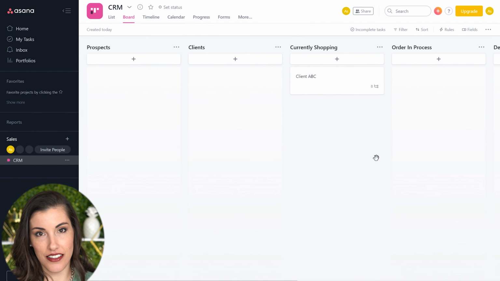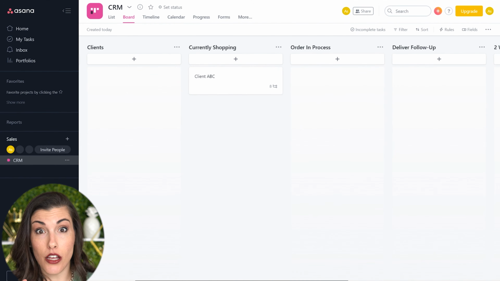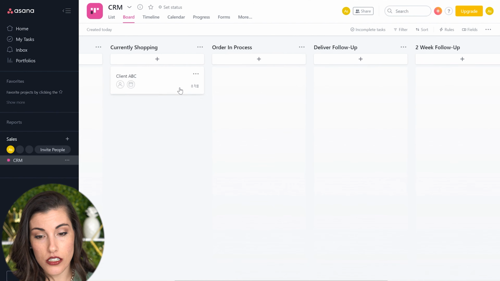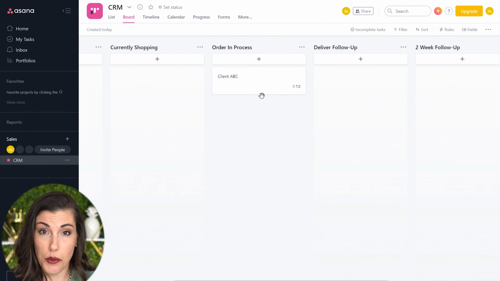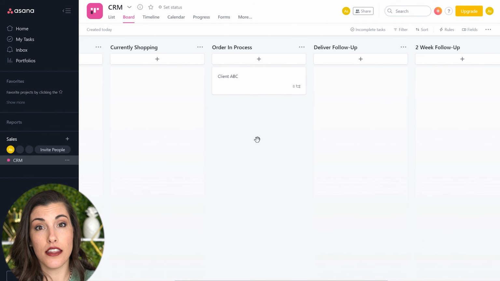And even the client, they forget. And then they're like, oh, I meant to order. I never did. So I just put them there to keep myself sane. Then once their order's in process, I've sent their invoice or whatever selections they made, I would move them here to order in process. And before I have actually taken it to the post office, they would be sitting here.